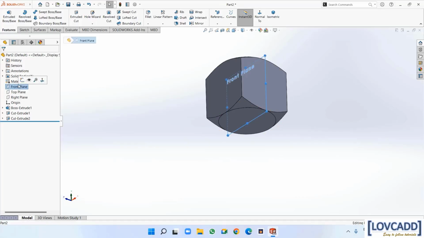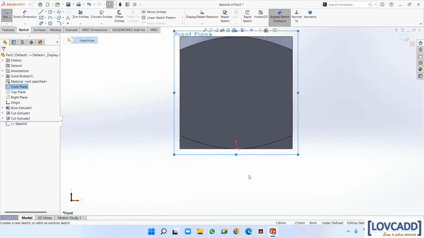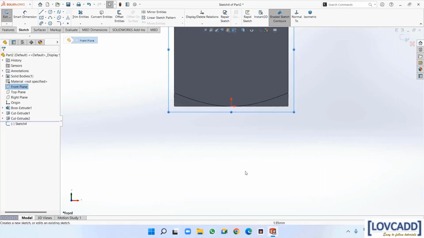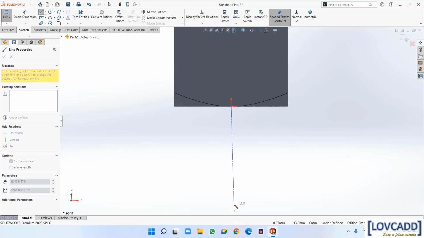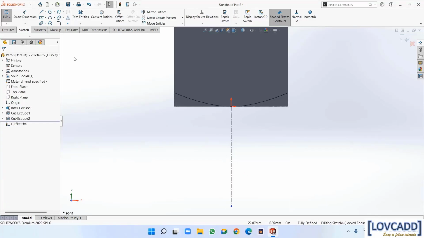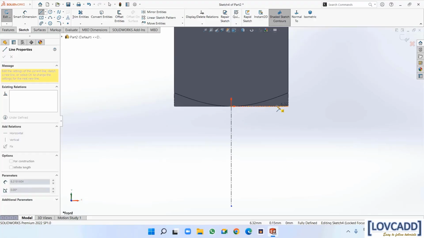Now select front plane, go to sketch, first select center line and create one center line from this origin. Select line and create one sketch like this.